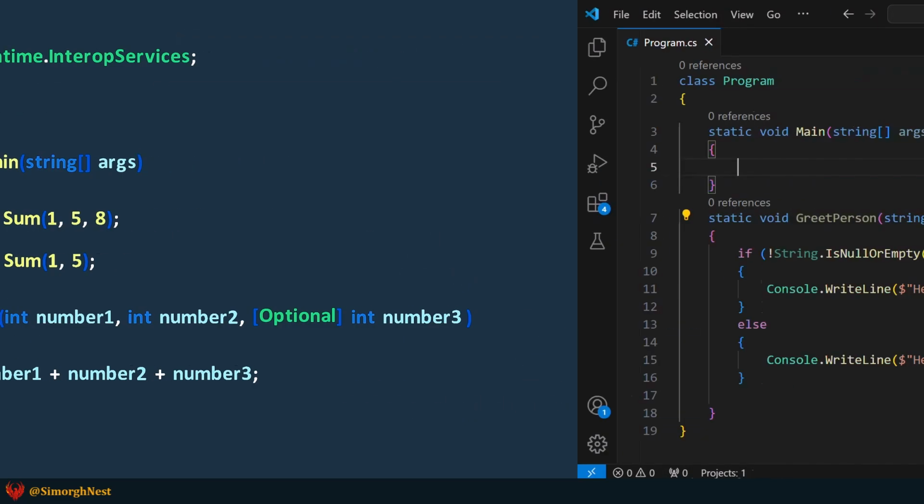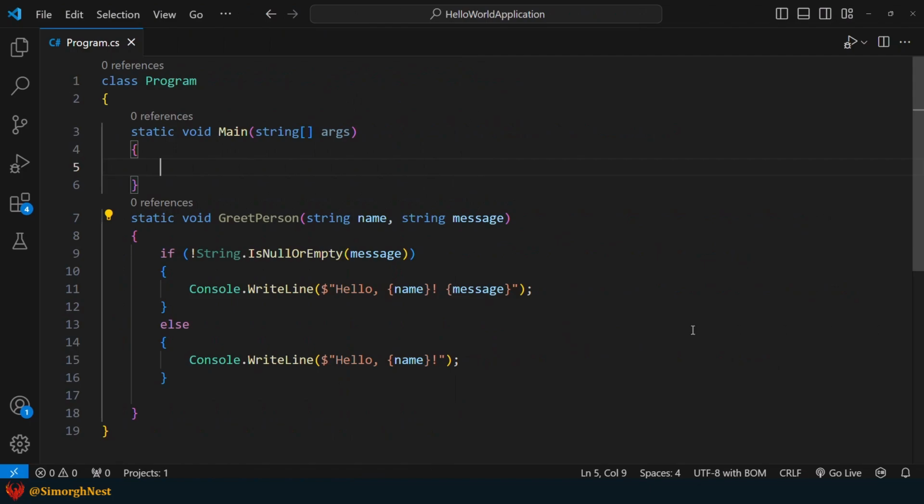Alright, let's dive into VS Code and show you another example. Let's imagine a situation where we want to greet a person and have the option to add a custom message. In this case, we have a method called greetPerson. This method takes 2 parameters, name and message. To make the message parameter optional, we can set its default value to an empty string. Inside the method, we check if the message has a value. If it does, we print the greeting along with the message. Otherwise, we simply say hello to the person.